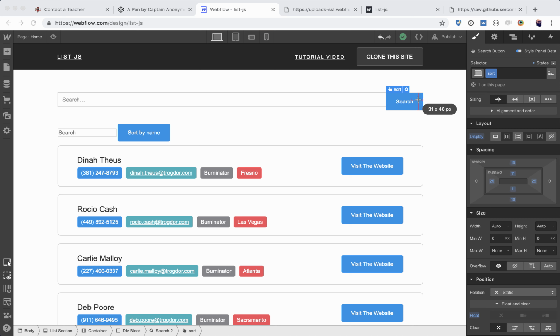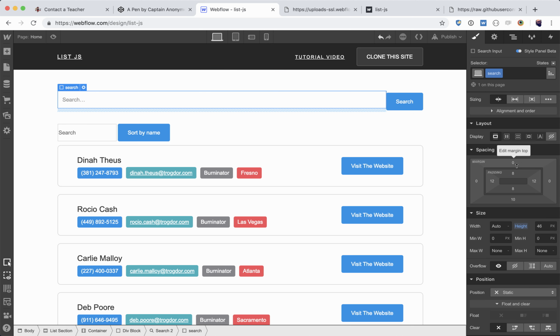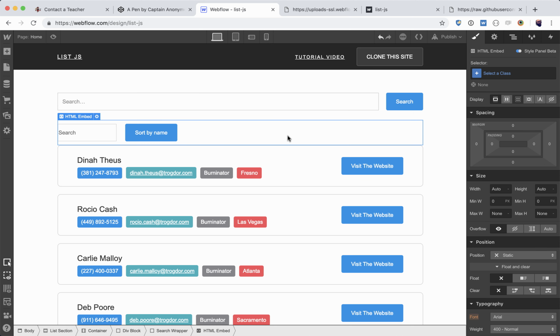So 46 pixels it looks like. So I'm going to go ahead and give this a height of 46. And then I'm going to do the same thing here and give this a height of 46. And then set some top margin to line everything up. And then let's set some spacing on the side here. Make sure everything looks right.